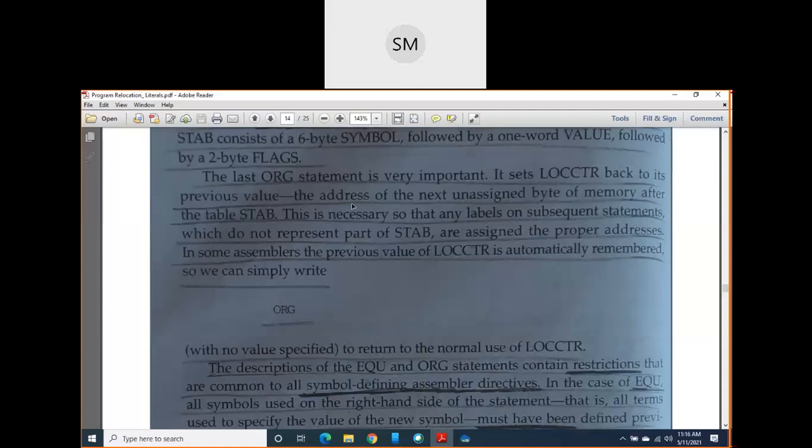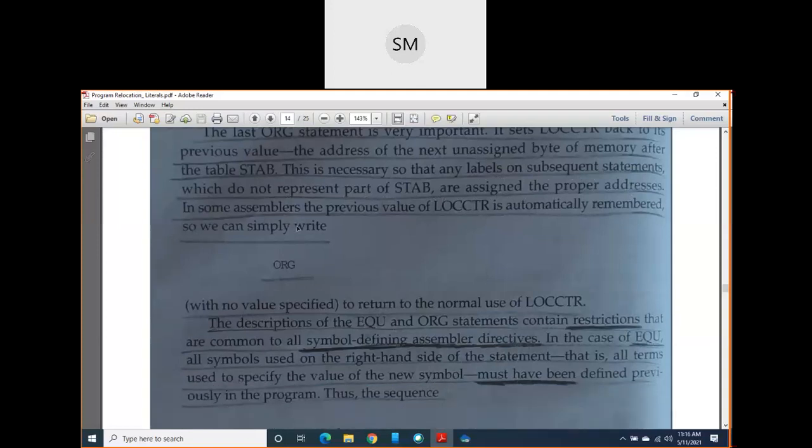The previous value is nothing but the address of the next unassigned or unused byte of memory, so that byte can be used by some other statements or some other table's statements. After the table STAB, this is necessary so that any other labels on subsequent statements which do not represent a part of STAB are assigned the proper addresses. In some assemblers, the previous value of the location counter is automatically remembered. So in very recent and advanced assemblers, there is no need to mention to the assembler the current value of the location counter.